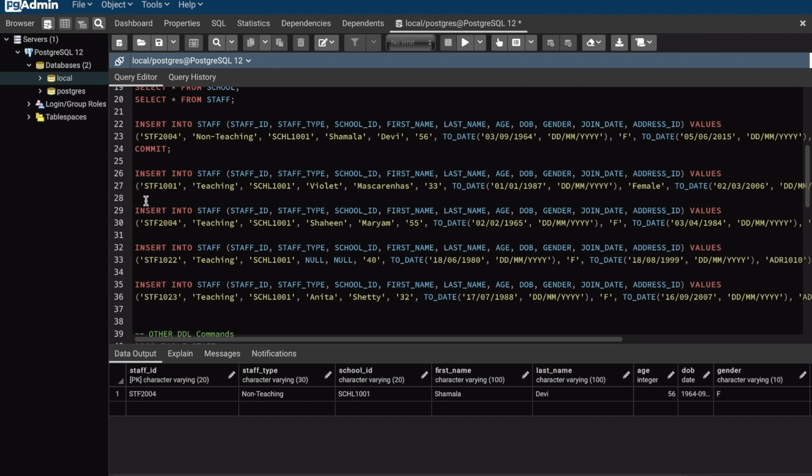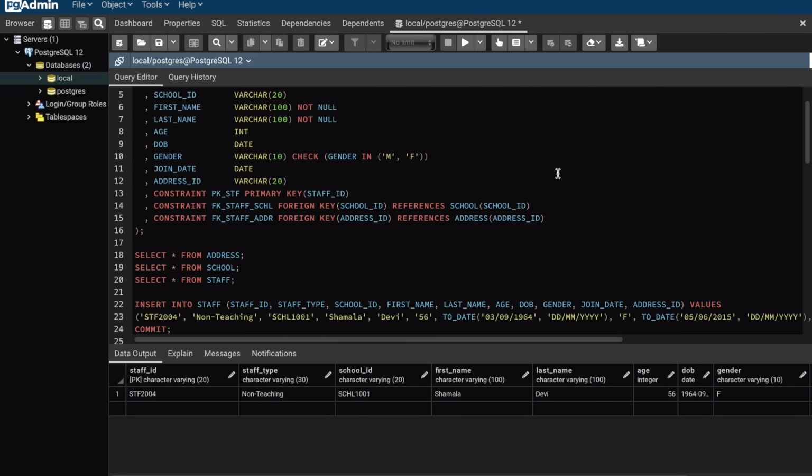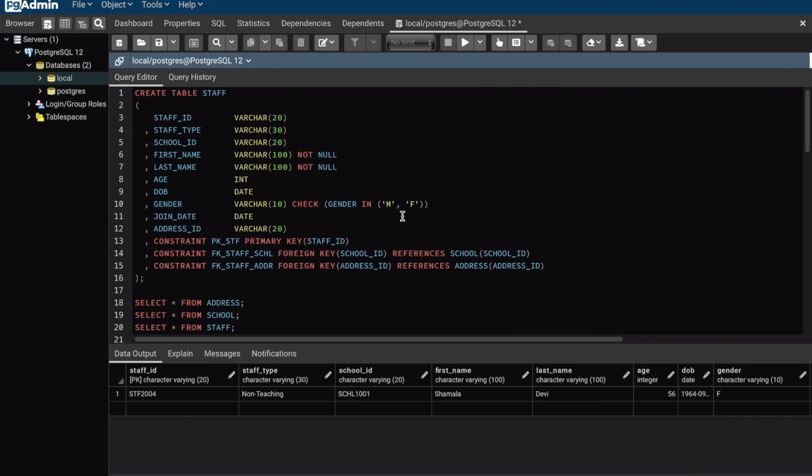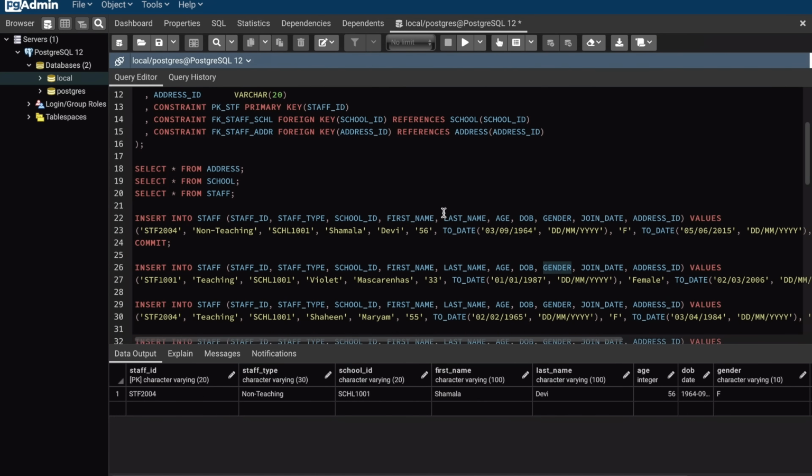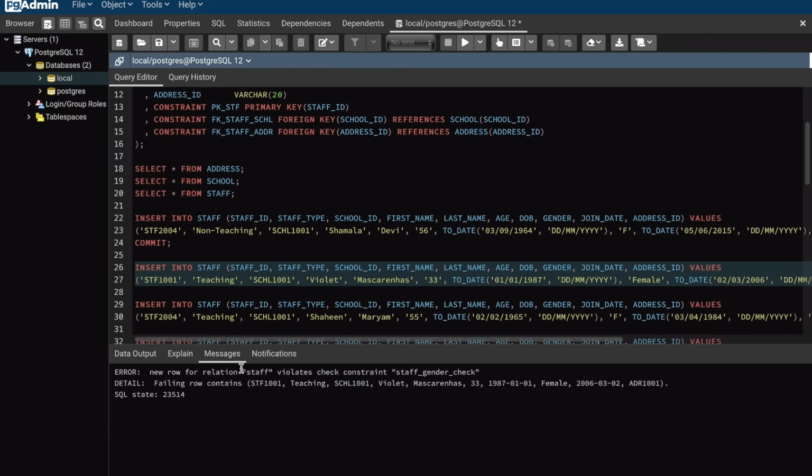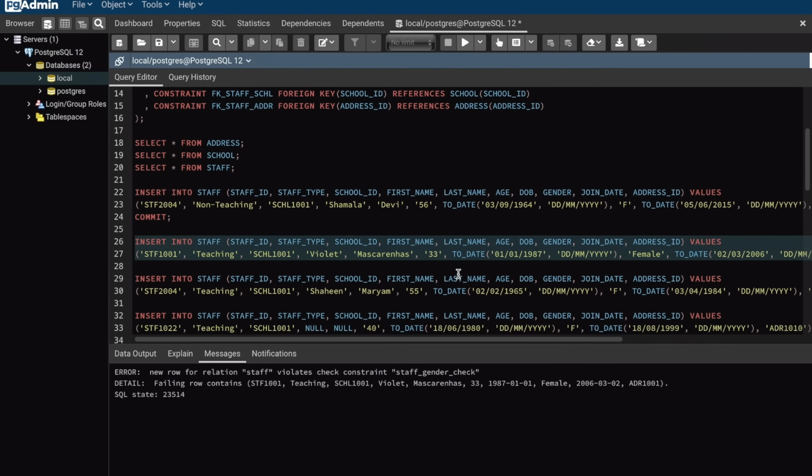The first one here is to show you the check constraint. I'm trying to insert a value female in the column gender, and as you know, gender has a check constraint which checks that the values being inserted into this column are always M or F. Here I'm trying to insert female, and if I execute this, it throws me an error saying that it violates check constraint. So this is how check constraints are useful.